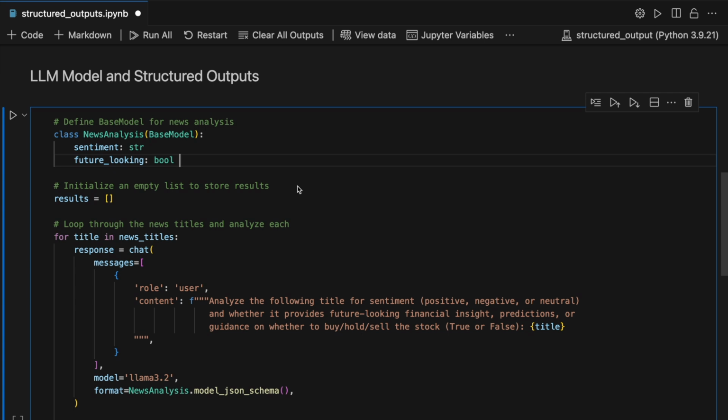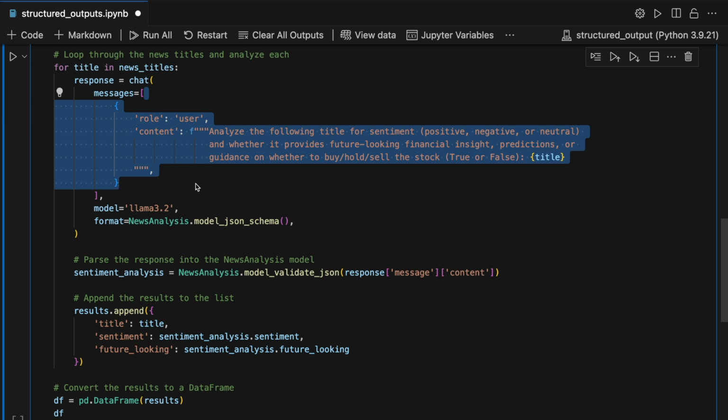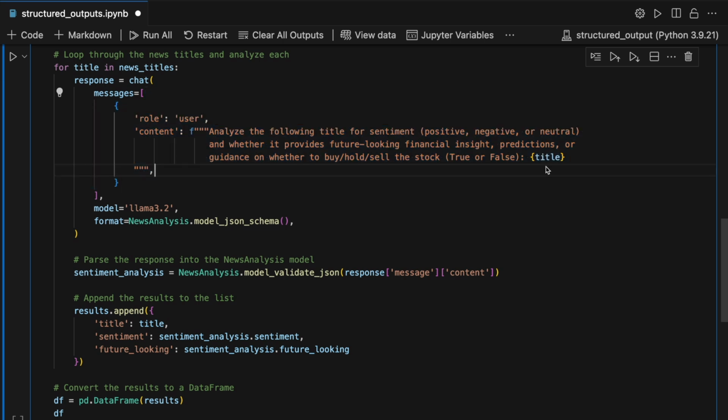So to do this, we start by initializing an empty list named results to store our analysis outcomes. We then iterate over each title in the news titles list with the following procedure. First, we use the chat function from the Ollama package, creating a response object that holds the user prompt in a dictionary. This specific prompt explicitly tells the LLM model to classify sentiment based on three output options and identify future-looking headlines based on true or false Boolean options. I use an f-string here to insert the headline directly into the end of the prompt.